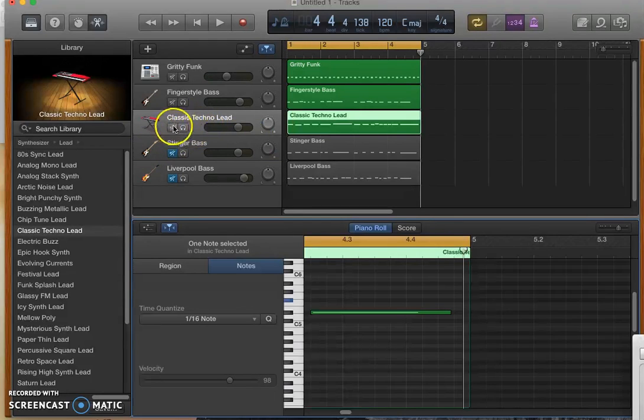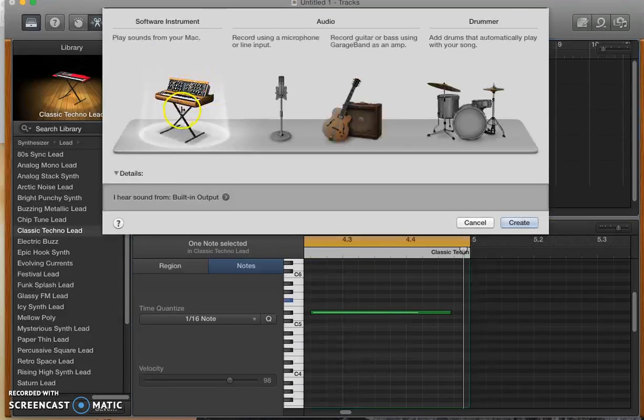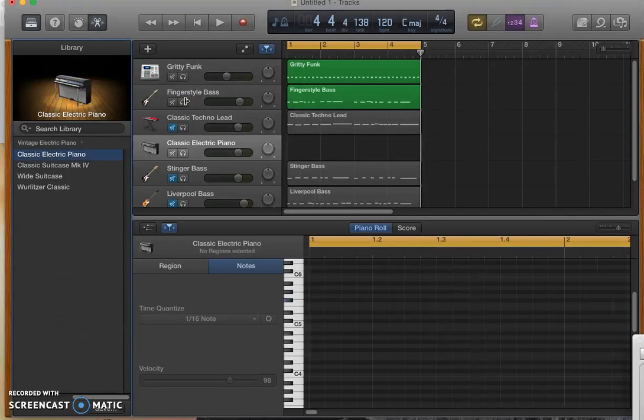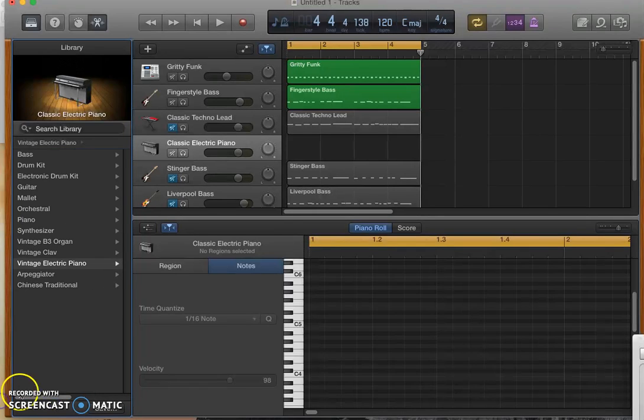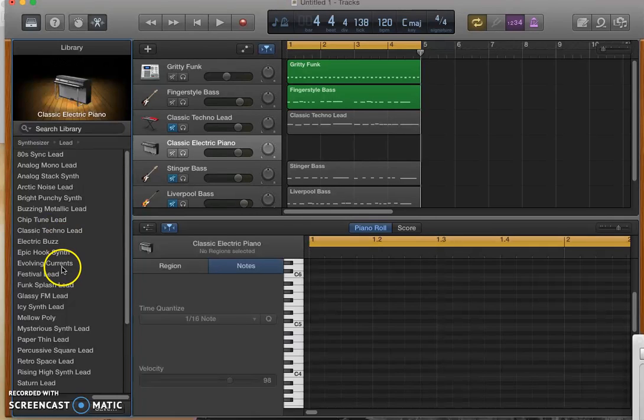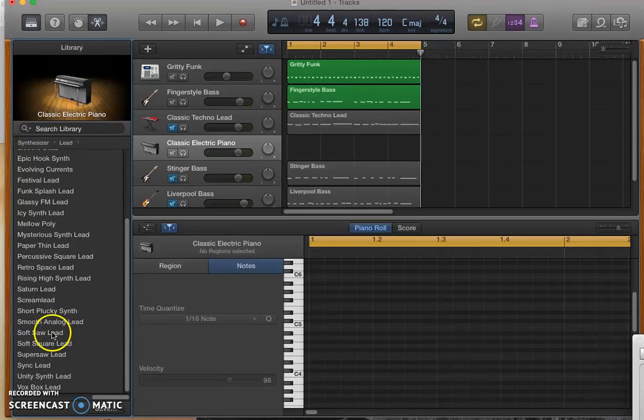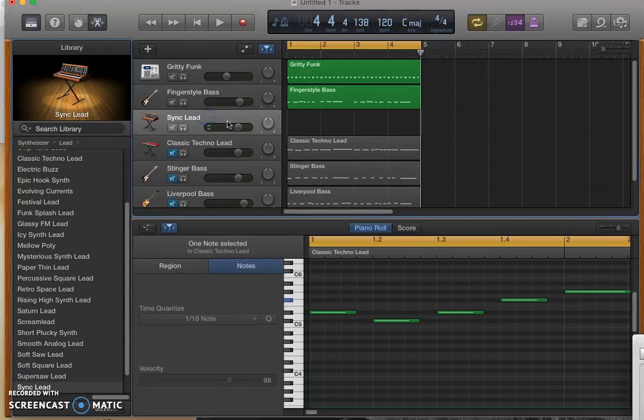But then once I have this done, just like with the bass, I'm going to mute this. I'm going to add a new track. It's going to be a software track. And for this one, I'm going to go back to my synthesizers. I'm going to go to my lead. And this time, let's see, maybe I'll try a different sound. Okay, we'll go with that one. And I'll move it up here.